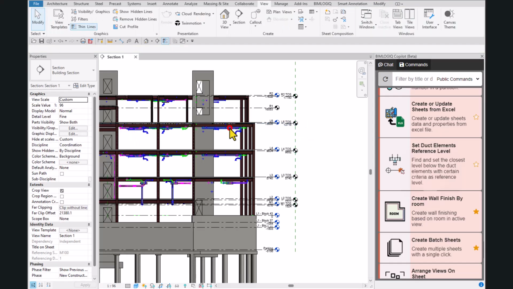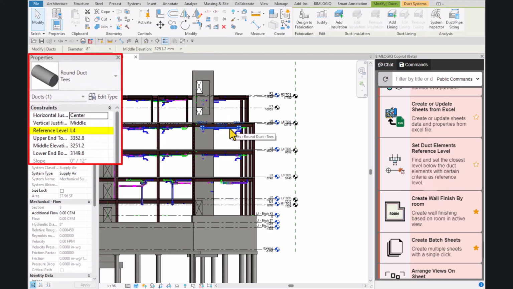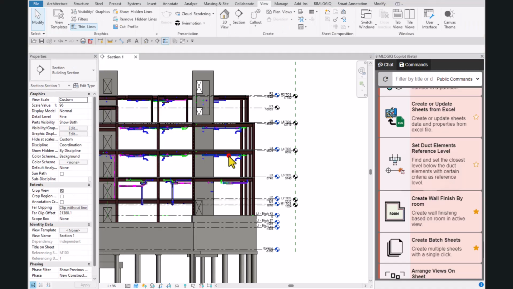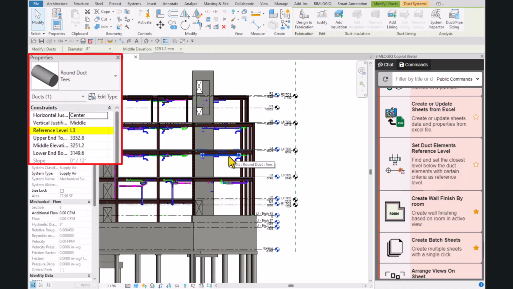In this project, our duct elements are currently assigned to building story levels. However, we need to reference them to structural levels to align with engineering requirements.